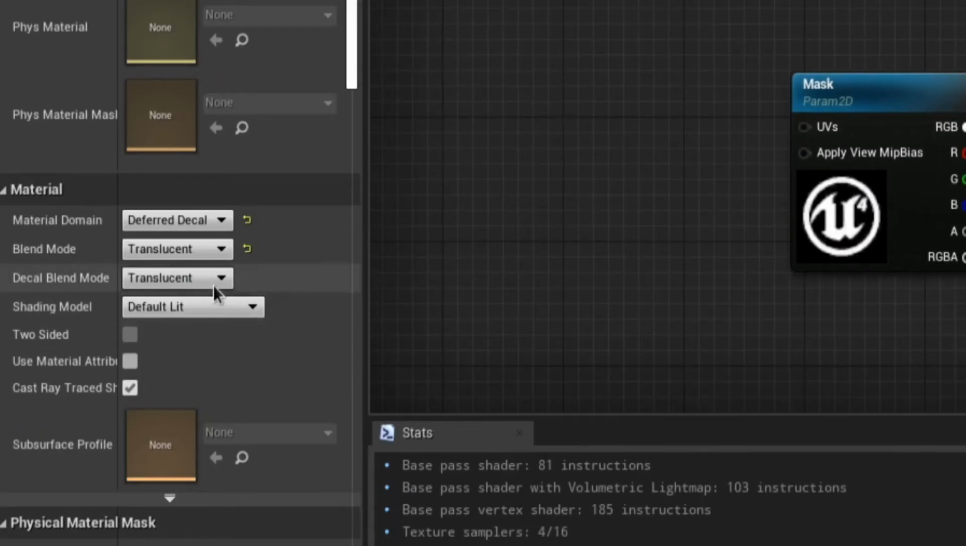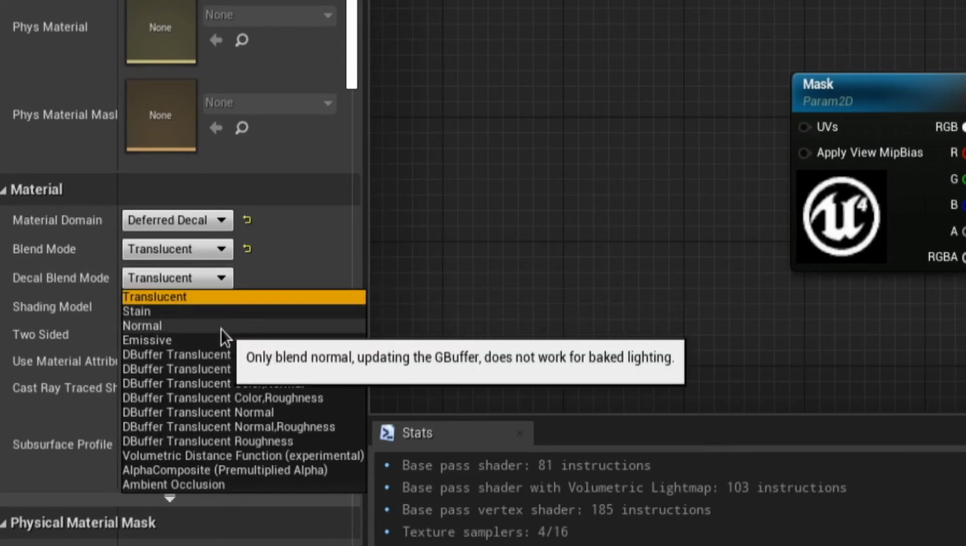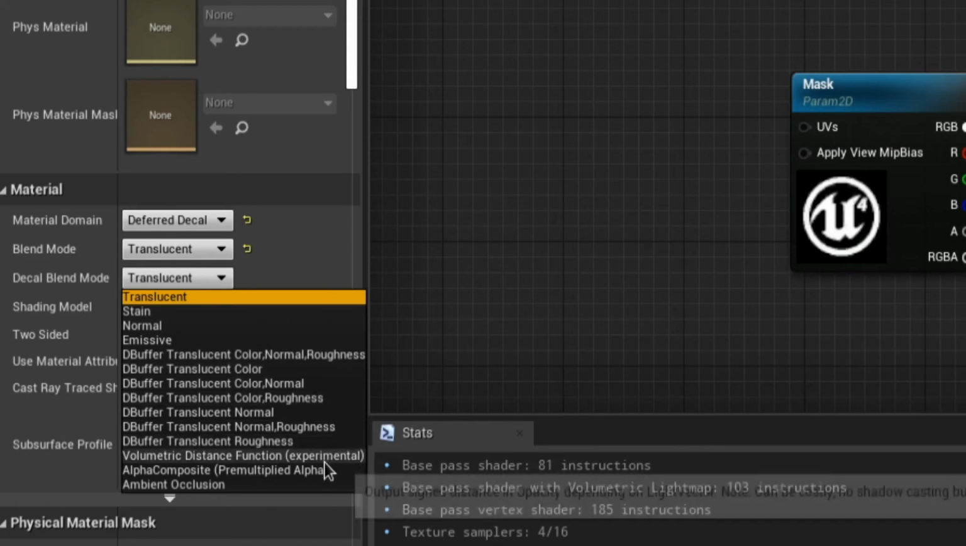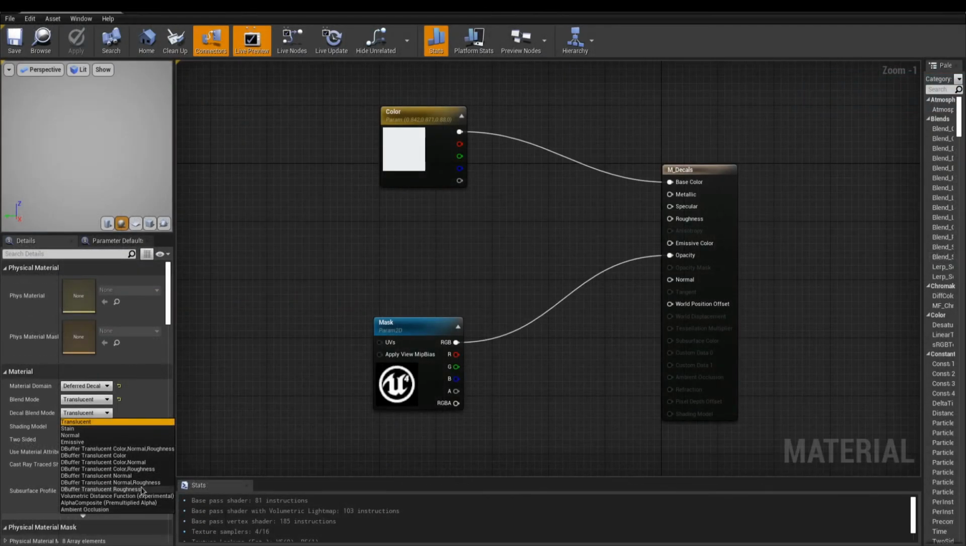In the Details panel, below Material Domain and Blend Mode, you will find Decal Blend Mode, which offers a lot of options. To use static lighting, pick a blend mode with the prefix debuffer. Now, which one, you might ask? It depends on which material slot you're using.